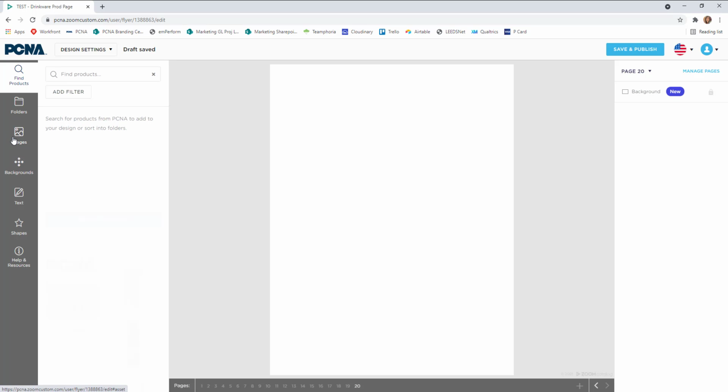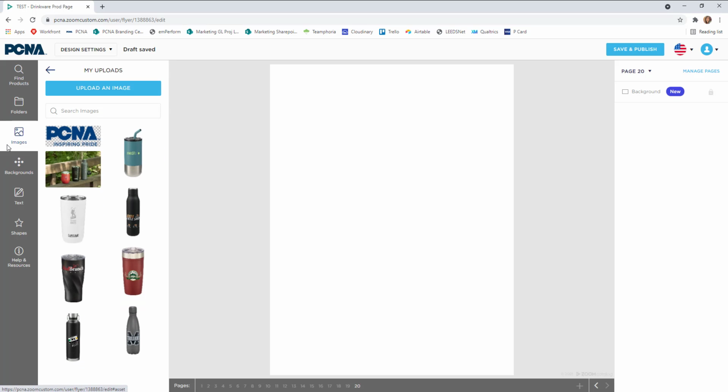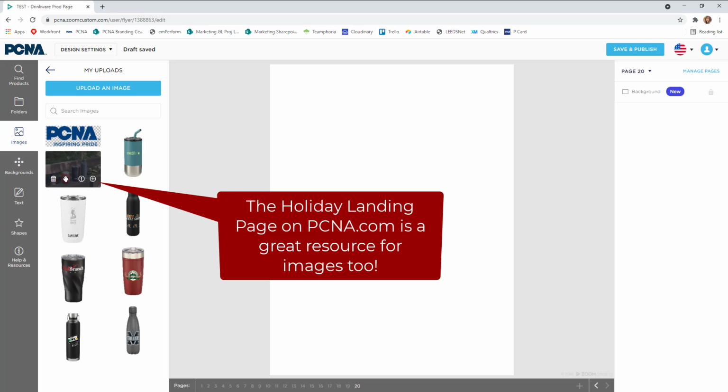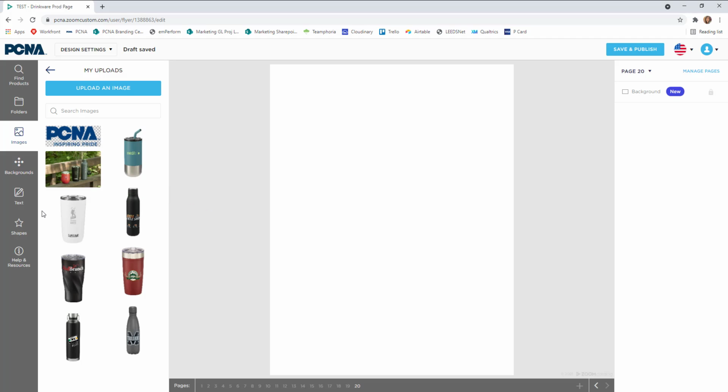All you need to do to upload is go to the Images tab on the left-hand side, click Upload an Image, and they'll all populate here. As you can see, I've already selected the images of the products I want to include. What I also did is I went to the holiday landing page on the website, and from the image download section, I was able to download this image that I think will work well as my header graphic.